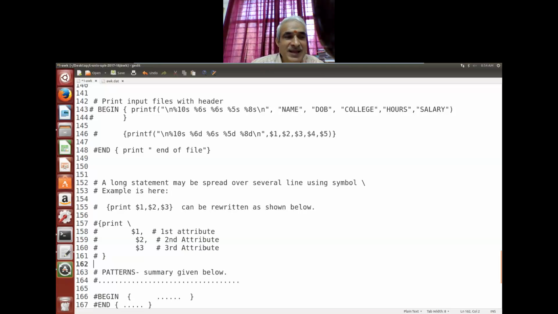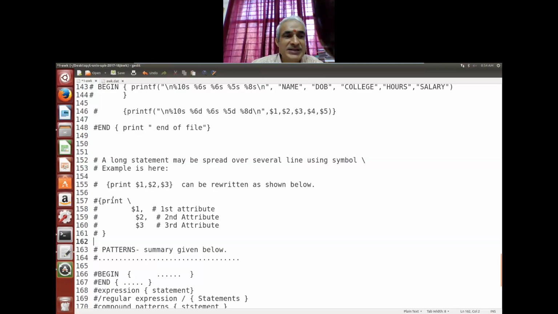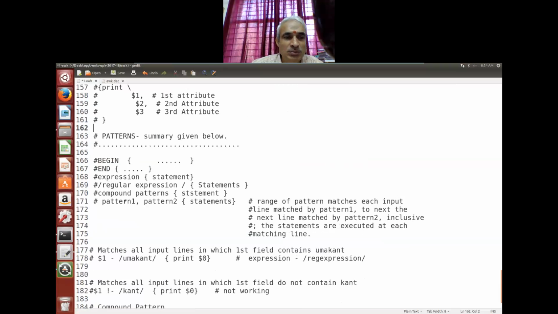When I remove the action like that, I will deal with this. Now look at the pattern summary. Begin, end, expression and statement. A regular expression, any regular expression will be put within two slashes. Compound patterns, you can have them. Pattern 1, pattern 2, you can have it. A range pattern matches each input line matched by pattern 1 to the next line matched by pattern 2. You try all this.